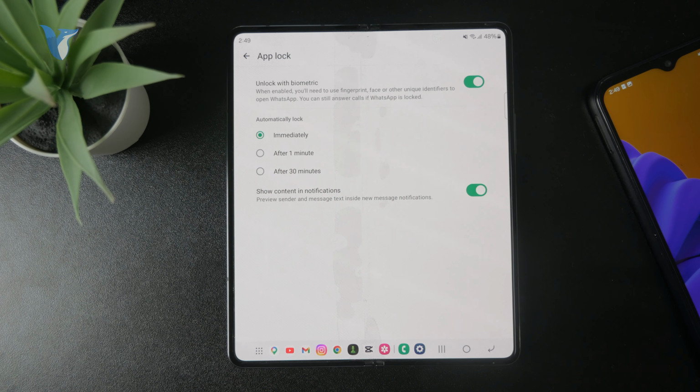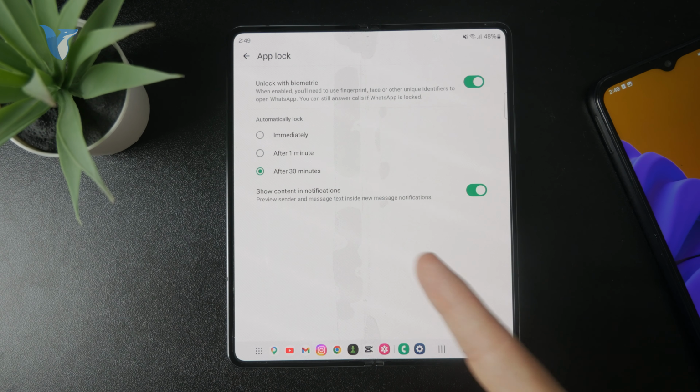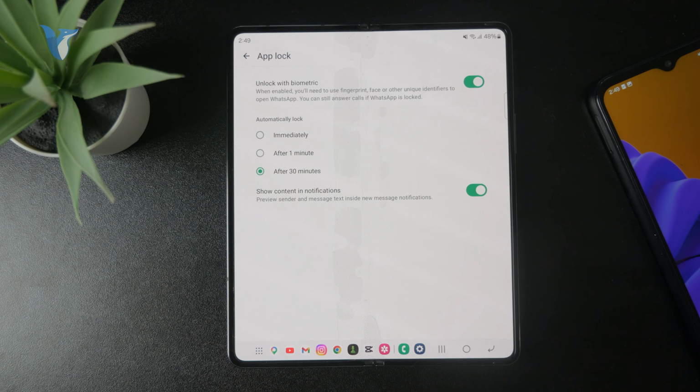or you can decide whether it's going to be immediately, after 1 minute, or after 30 minutes. You also have the option for showing content in notifications, all up to you to decide. But if you want to stop this fully from happening, then make sure you disable the unlock with biometric, and WhatsApp is going to open up normally without any verification at all.